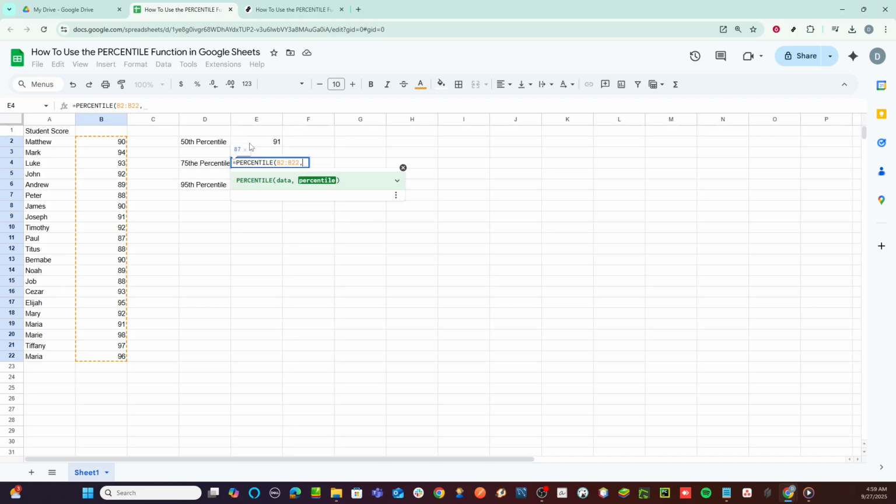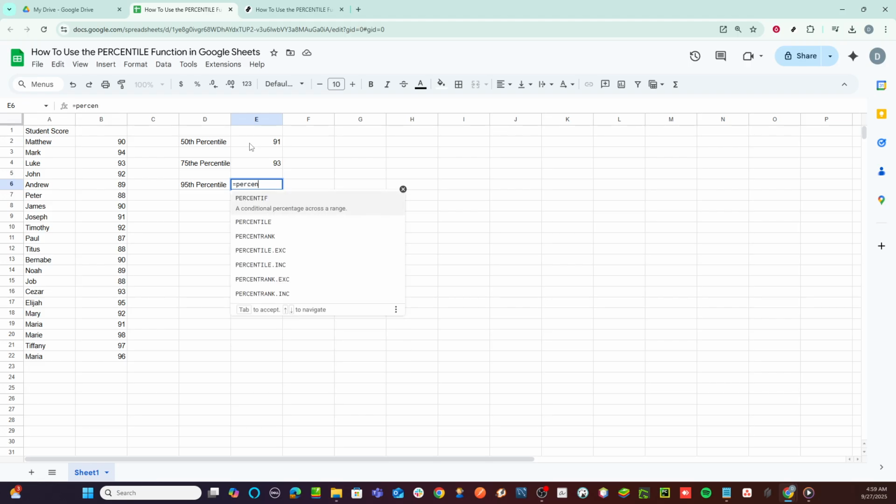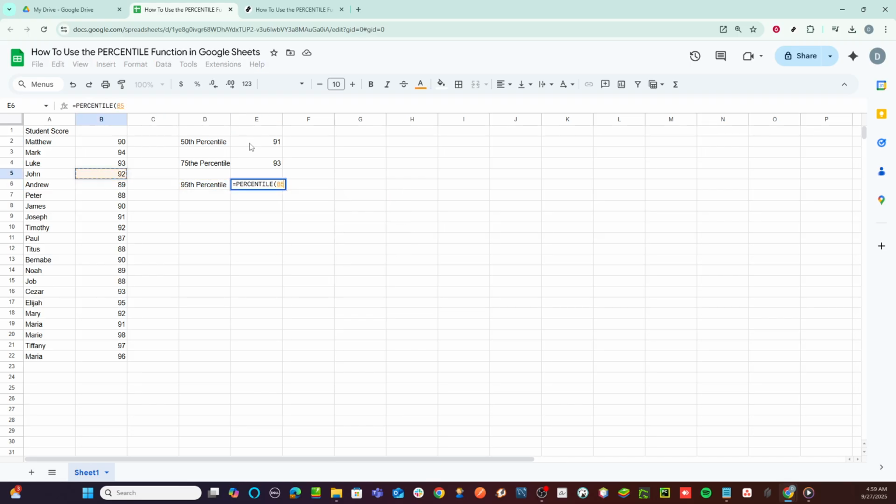This number indicates the value below which 75% of the data falls, offering insight into the upper distribution of your dataset. Now, for a more comprehensive analysis, head over to cell E6. Type the formula =PERCENTILE(B2:B22, 0.95) in this cell and press enter. This calculates the 95th percentile, a useful metric often employed to understand the high-end outlier range within your data, potentially flagging exceptional values or anomalies.